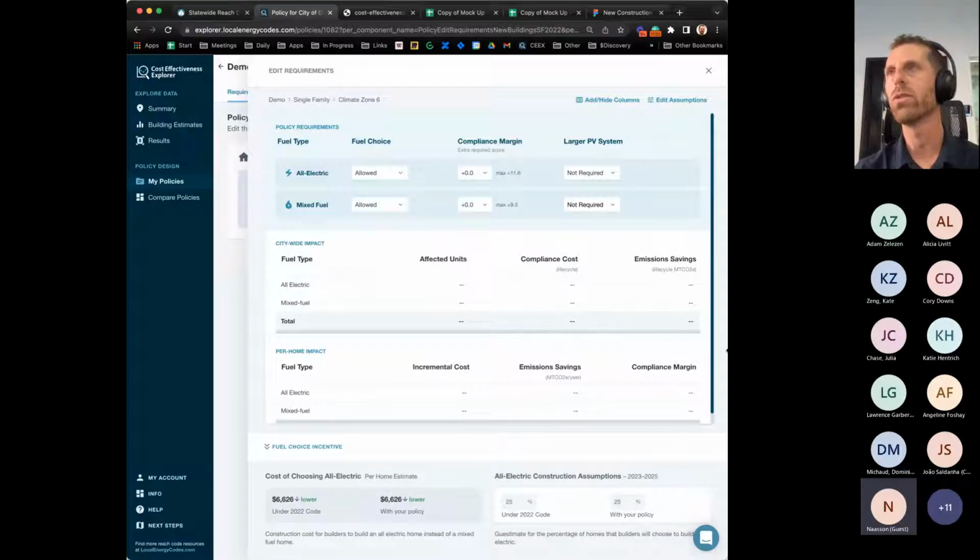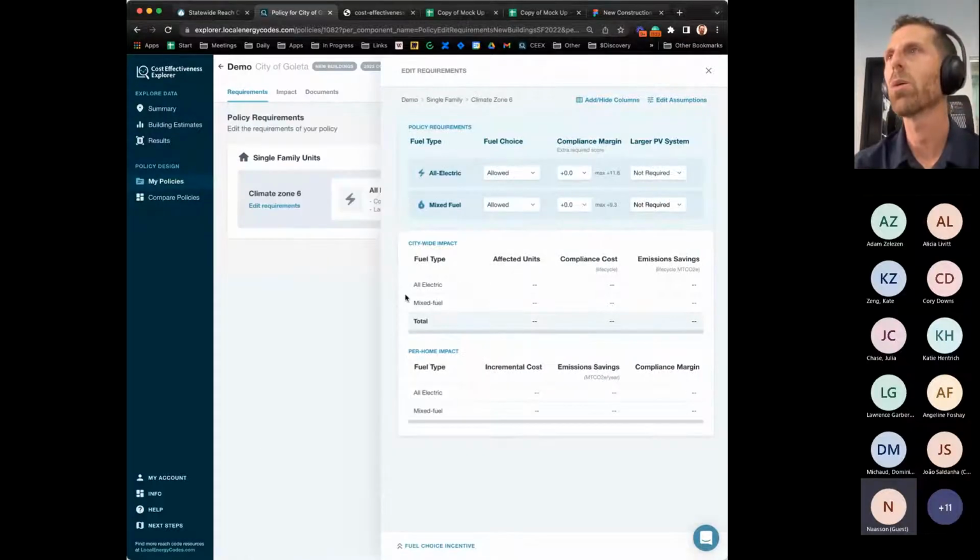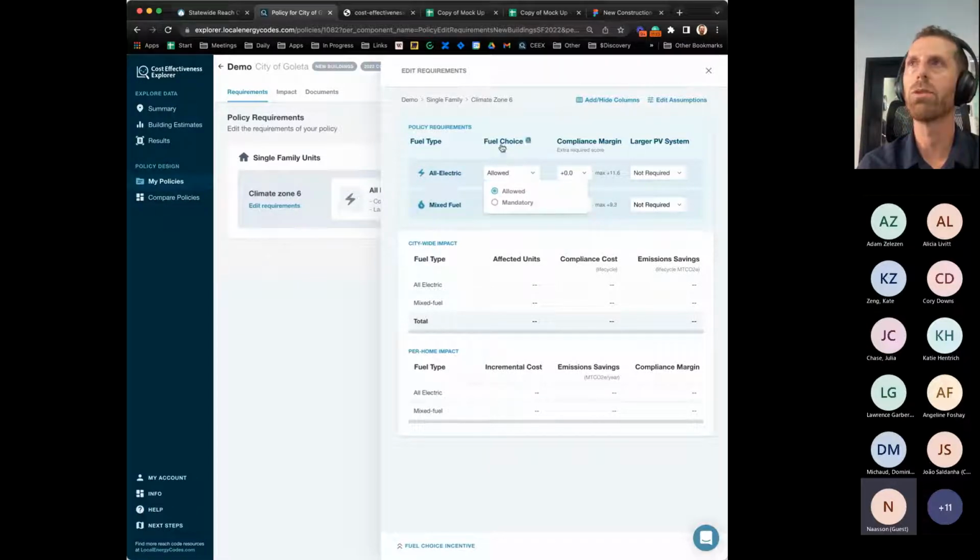So now that I've oriented you to the four basic sections of this page, we can then start playing with requirements. And so Misty went over 4 different policy types. And so we'll start with the simplest one, and probably the most popular one, an all-electric code. So simply making all-electric designs mandatory. So we can go ahead and do that here in the fuel choice column. Set all-electric to mandatory.